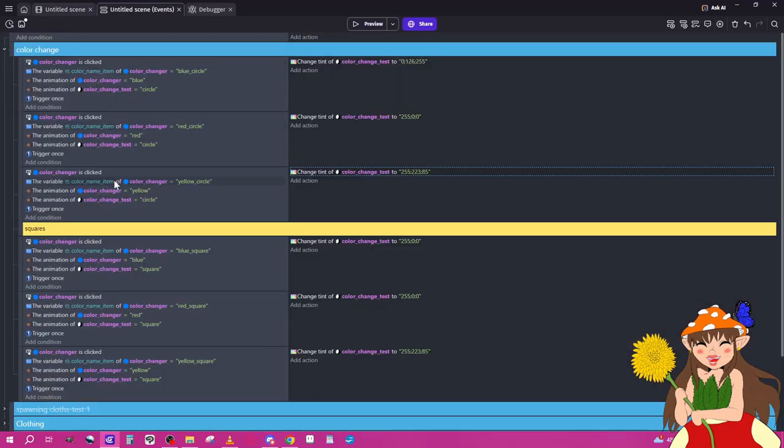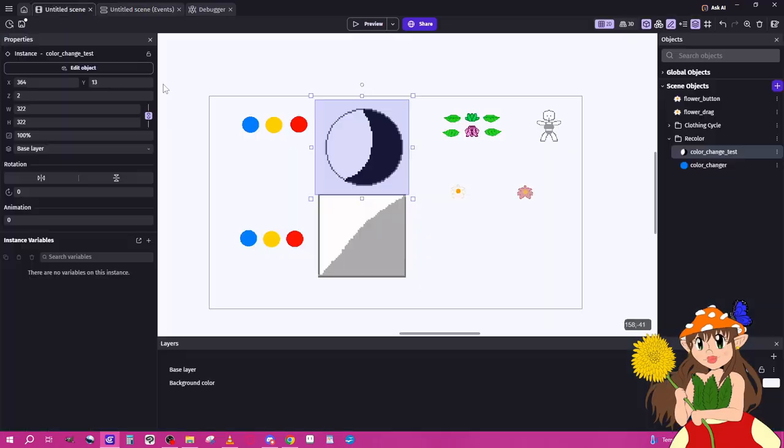And this is what that code looks like. Color changer is clicked. I gave it the button behavior, and it has to have the parameters of the color name of that is blue circle. And the animation is also the blue circle. And also the animation that we're talking about is the circle. And then this is the tint it changes to. And it just repeats for everything.